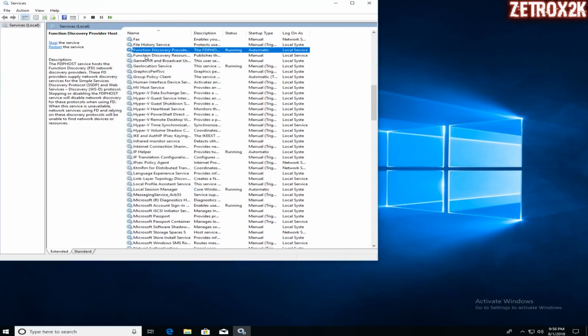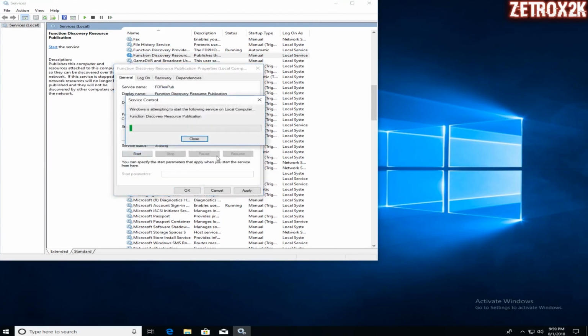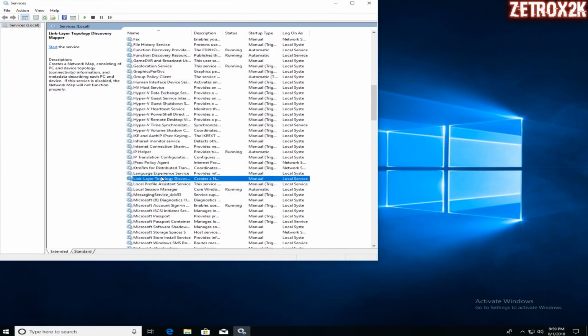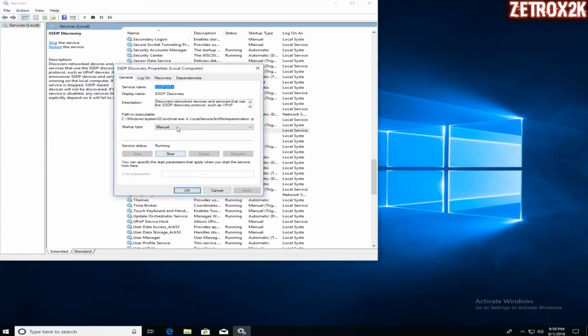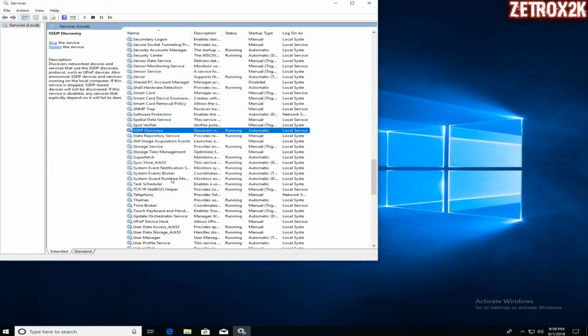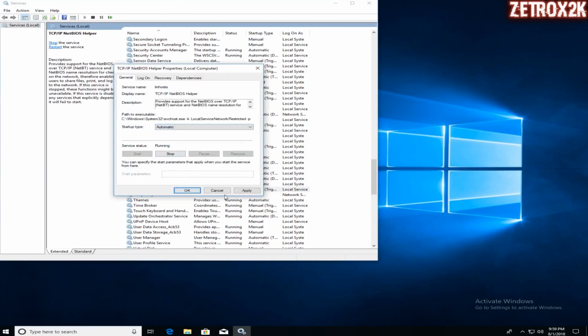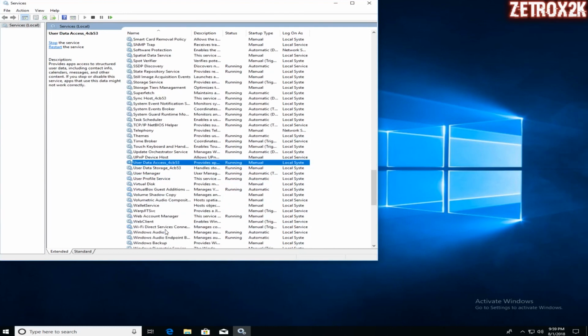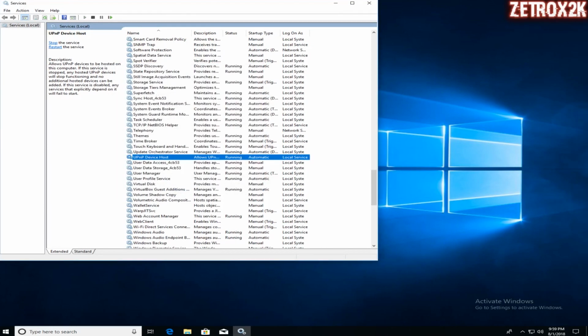Now we repeat this process for Function Discovery Resource Publication, SSDP Discovery, TCP/IP NetBIOS Helper, and UPnP Device Host. This should now re-enable network discovery with one exception.